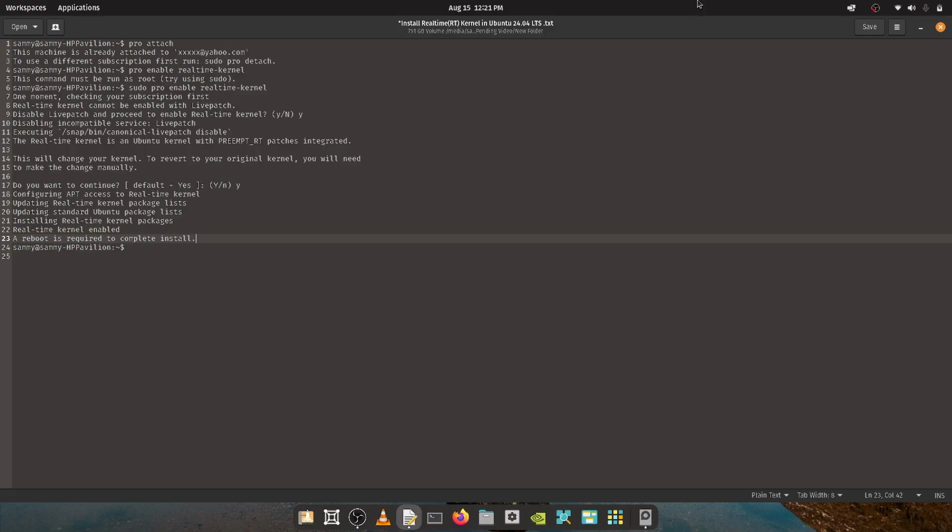So how to do the installation of the real-time kernel? You can do it via the terminal. When you open your terminal, you have to first attach your system to the Ubuntu Pro subscription. You can do it via the GUI also. Ubuntu Pro is available in the Software Updates application. You can open that, and on the last tab on the right side, Ubuntu Pro is there. So you can first subscribe to the Ubuntu Pro subscription.